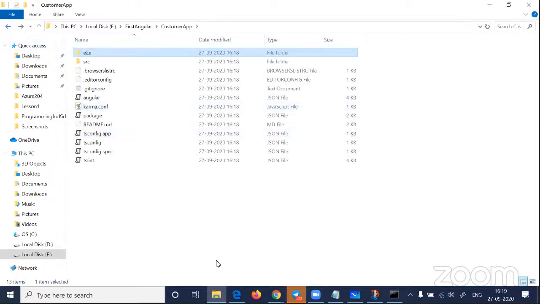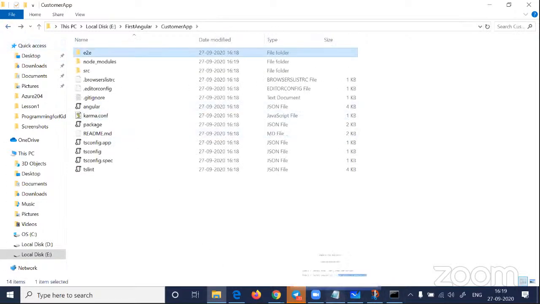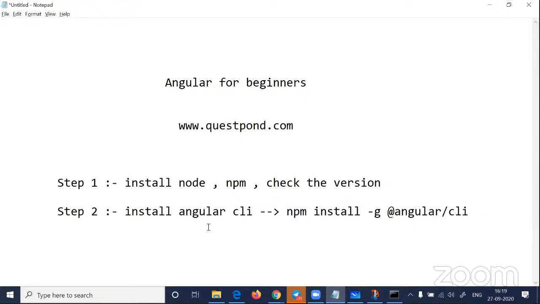I'll explain what these files are, right? So very quickly, to create your first Angular application, you have to install the CLI, and step 3, you will say ng new customer app, right? And it will ask you 2 questions, that do you want to do routing?